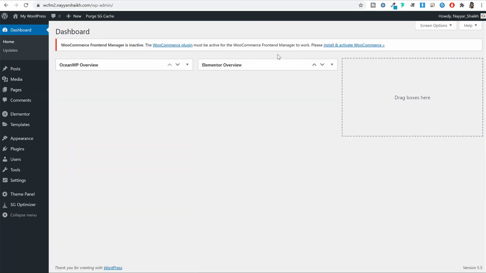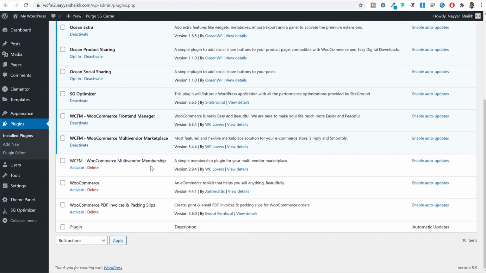And I don't want these things as well. Now here this says WooCommerce Front-End Manager is inactive. To activate this plugin, you need the WooCommerce plugin. Now what is happening over here is, if you click on plugins, as you can see, first we need to activate the WooCommerce plugin. Only after that, these two plugins will be activated, because these two are based on WooCommerce. So first we have to click on activate under WooCommerce.